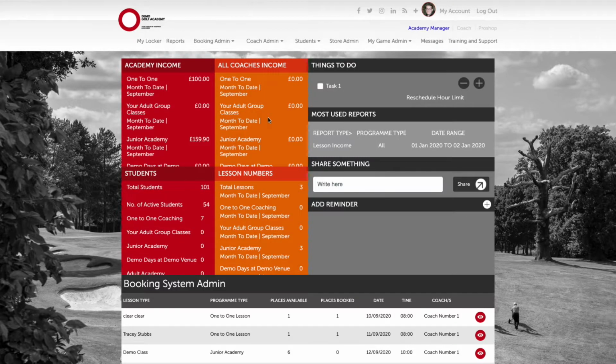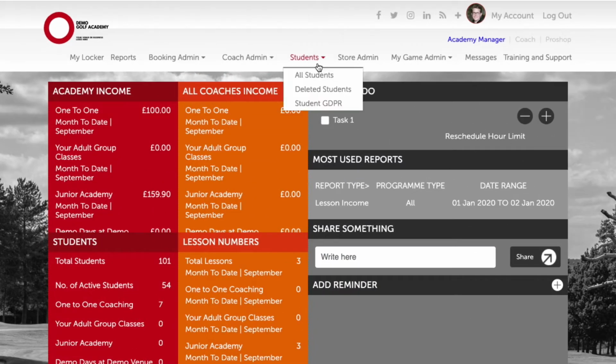We're going to focus on how you can export your students within your Locker system for the purpose of uploading them to your Mailchimp account for the purpose of targeted marketing. So we're here in the Academy Manager area, and from here we can navigate to the Students page and select All Students.